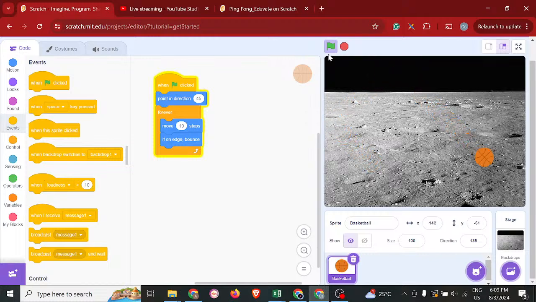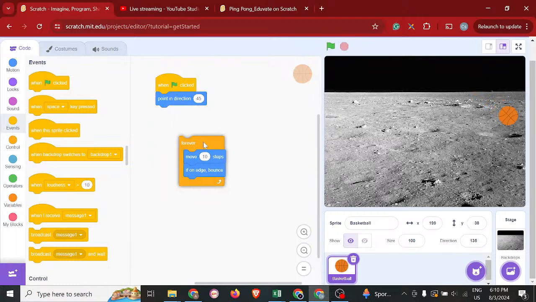Now it has started to bounce off whenever it is touching the walls or the edges, right? Not randomly, actually it is bouncing at 45 degrees. So let's see how it is happening. Initially, we took the block called move 10 steps and put that in the forever loop, then we saw that it is constantly moving.